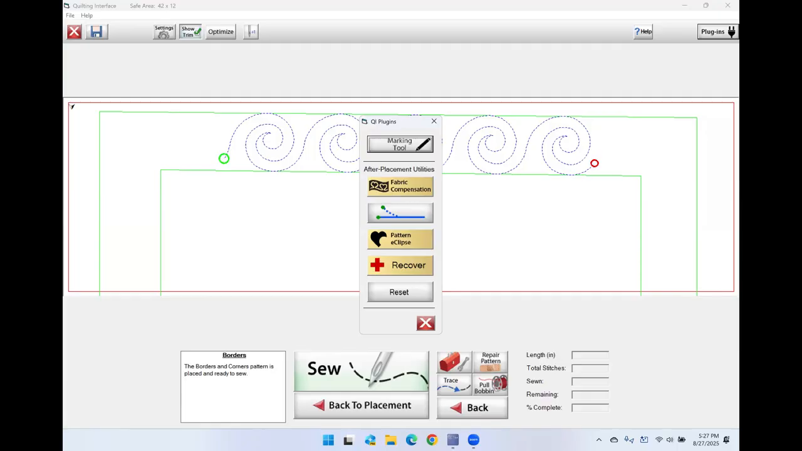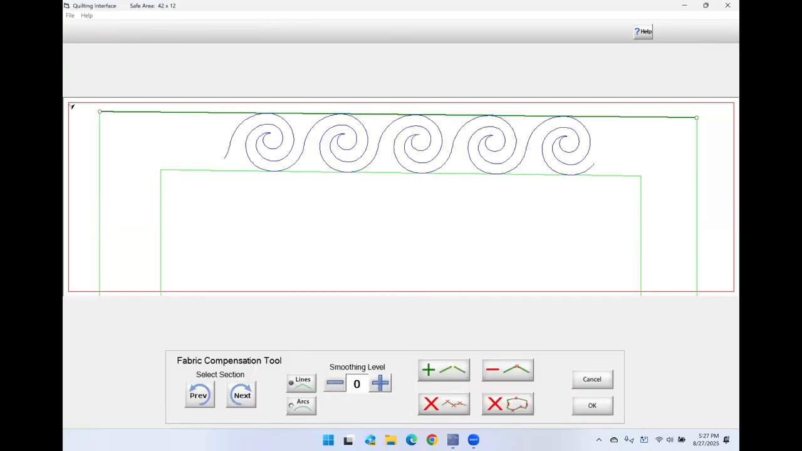Also with plugins, we have the marking tool. If you're using these plugins with any part of the program, this is the order you want to do them in, because you can't do a pattern eclipse and then go back and do fabric comp. If you want to do a fabric comp in point adjust or pattern eclipse, then this is the order you want to do those in. So I'm just going to do fabric comp.